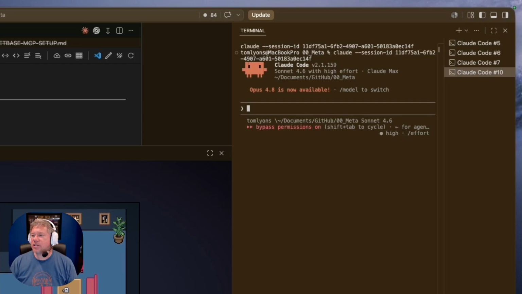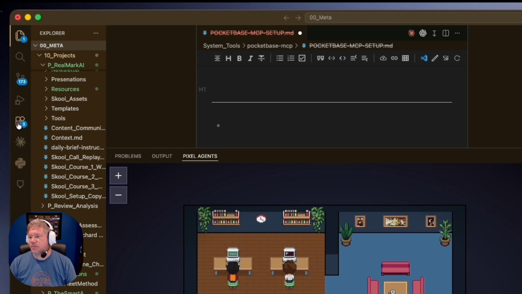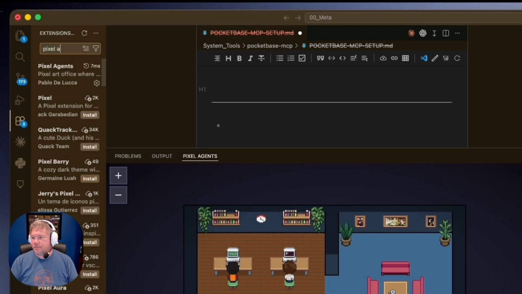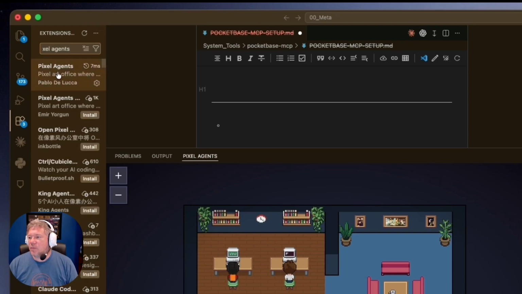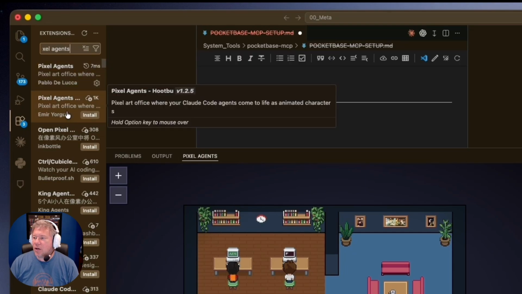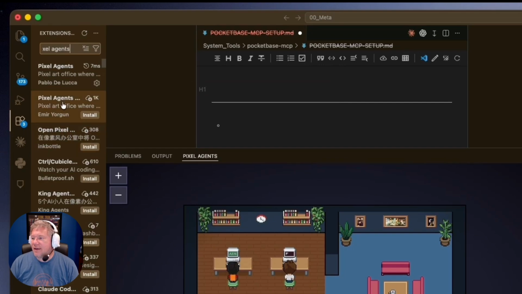How do you get Pixel Agents? This is the next question. So if you go over here, these are your plugins or extensions. Click on that button, type in Pixel Agents, and you're going to see a few come up. The one that I'm using is Pablo de Luca's Pixel Agents. There are other ones here that can do different things. I have yet to look at them, so I'm not recommending them. So stick with this one for the time being. If you want to look into them, you can.